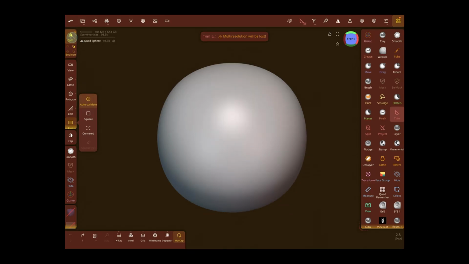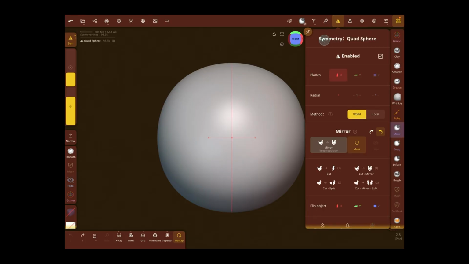We're gonna work with symmetry, so we're gonna wanna turn this on. We're gonna select the move tool. See, the symmetry's on, but we're gonna go up into this mirror symmetry icon and it'll have symmetry at the top. We're going to look at our planes. So X is up and down, Y is side to side, and Z is front to back.